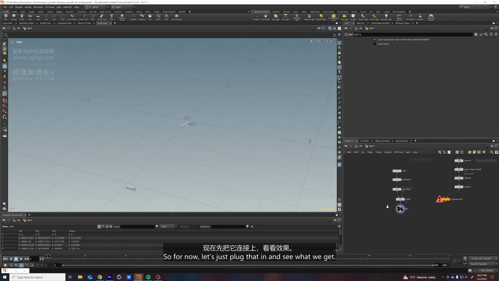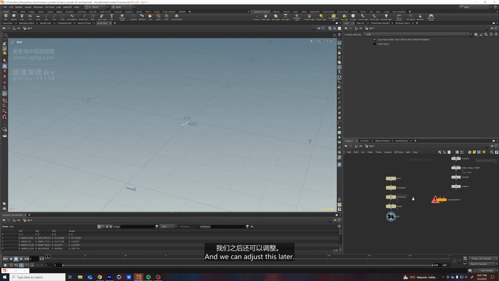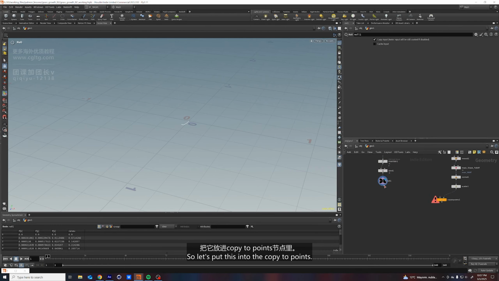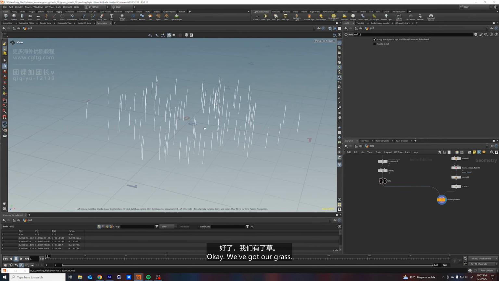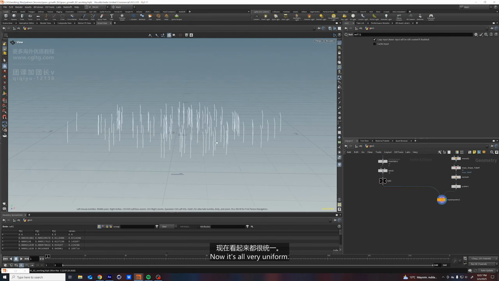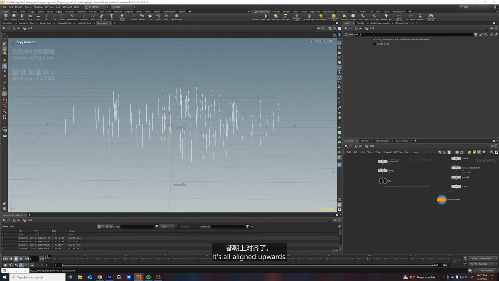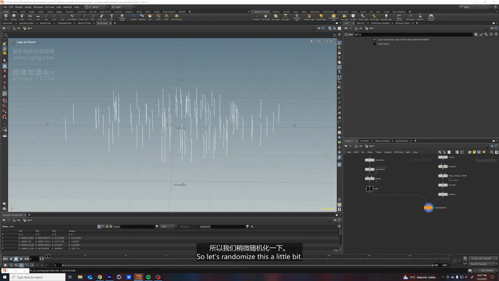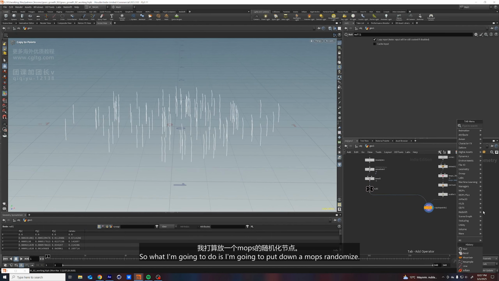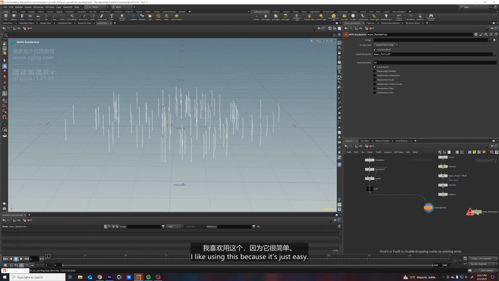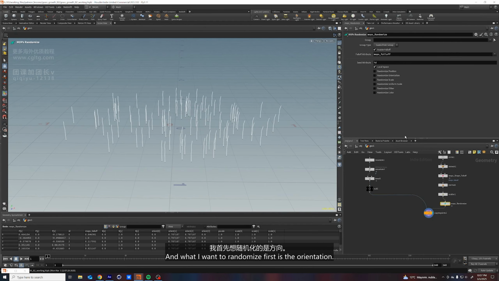Okay. So for now, let's just plug that in and see what we get. And we can adjust this later. So let's put this into the copy to points. And boom. Okay. We've got our grass. Now it's all very uniform. It's all aligned upwards. They're all aligned in the same direction. So let's randomize this a little bit. So what I'm going to do is put down a mops randomize. I like using this because it's just easy.